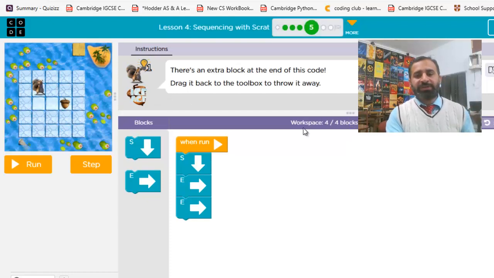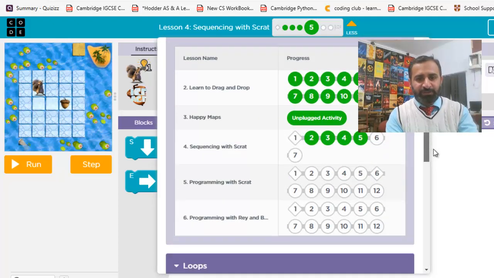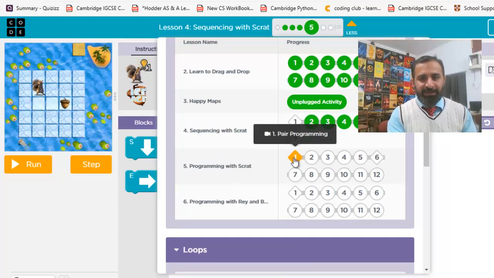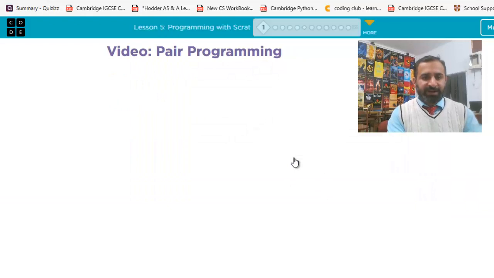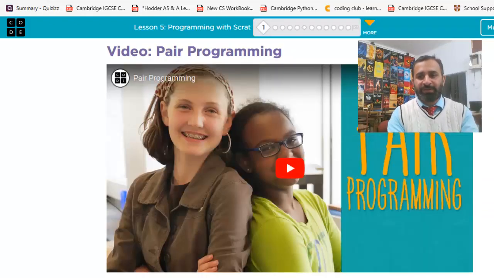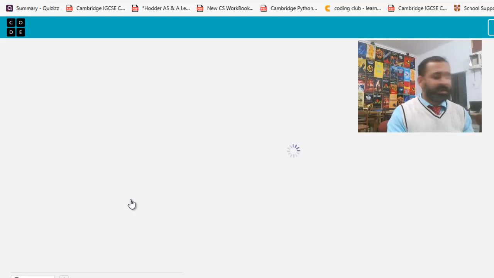Okay, now you can do this. Now I'm going to jump towards the next level. Try this at home. Next one is Programming with Scratch. Just click on that. This is level number 1. These are all the steps. Video, pair programming. You can watch this video later on. I'm going to click on continue. You can even download this video by clicking over here.